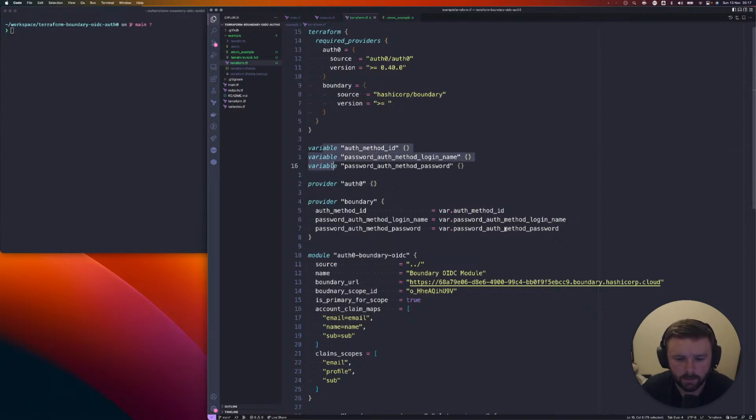There's not a way currently, at least I don't know of a way, that you can set these with an environment variable like you can for the Auth0 provider. Maybe that's something we can suggest to Hashicorp as an improvement for the provider, as that would make it easier.